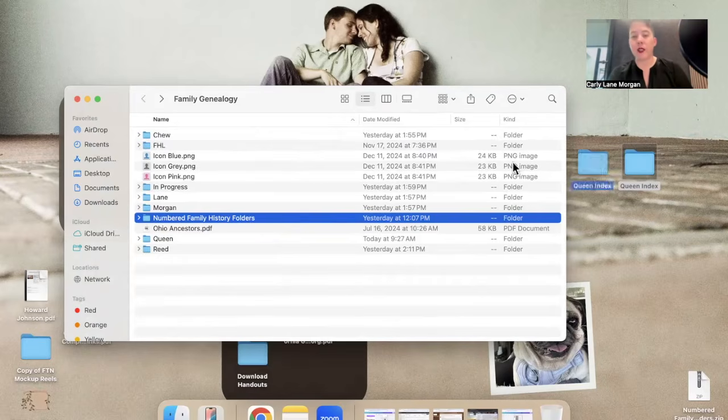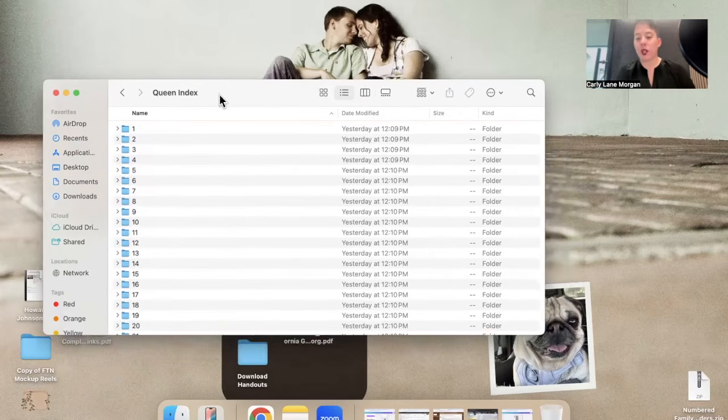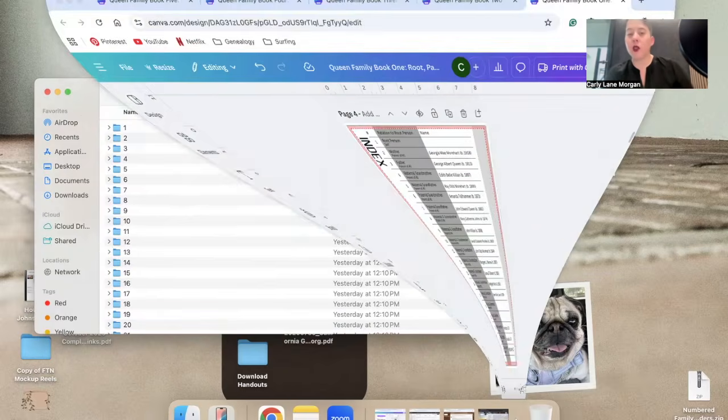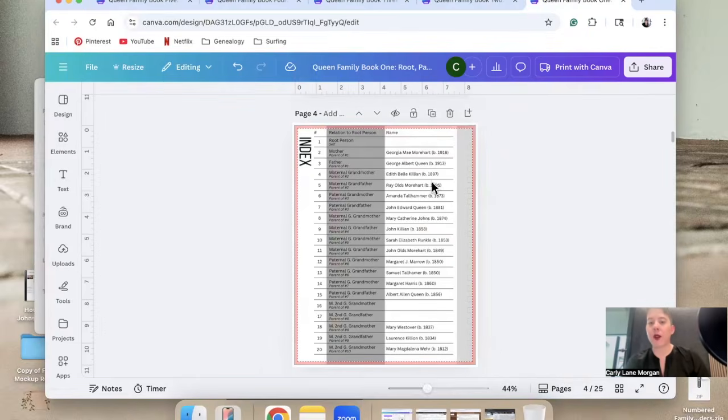So I'm going to drag this into my Queen folder. Now when I come in, there's a Queen Index, and now we're going to rename it. In order to rename it, I need to take a look at the Queen index. So coming back to Canva, we filled out this index page, and I could just keep referencing Canva, but I'm actually going to turn this into a PDF just to make it easier. I don't want to be accidentally clicking around and change something.